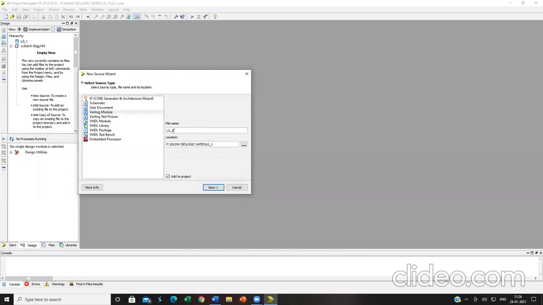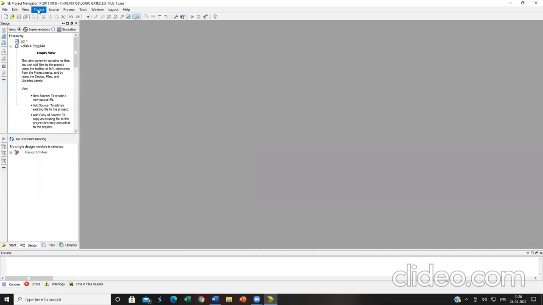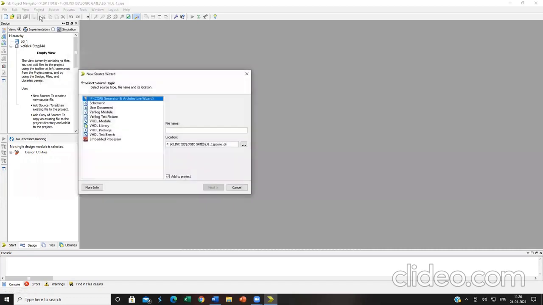Okay, this is the name of the Verilog module that I'm giving. You have to first select the new source wizard. How will you select it? Go to project, select new source. Within it, you have to click on Verilog module.